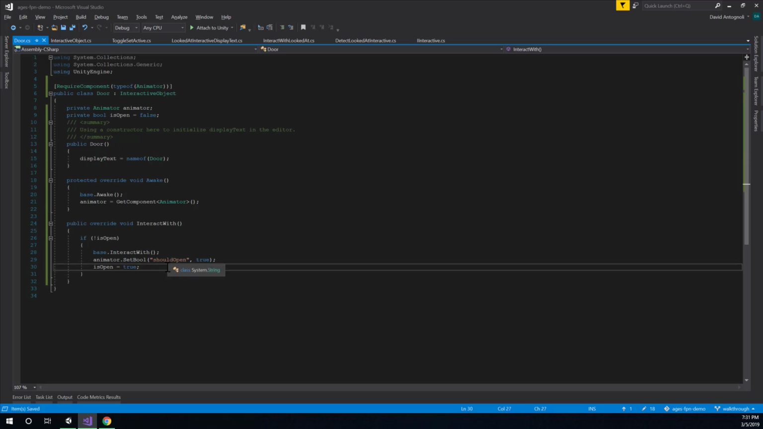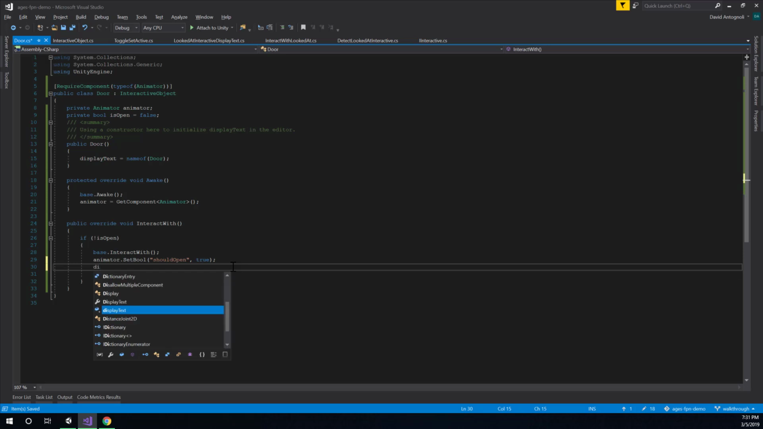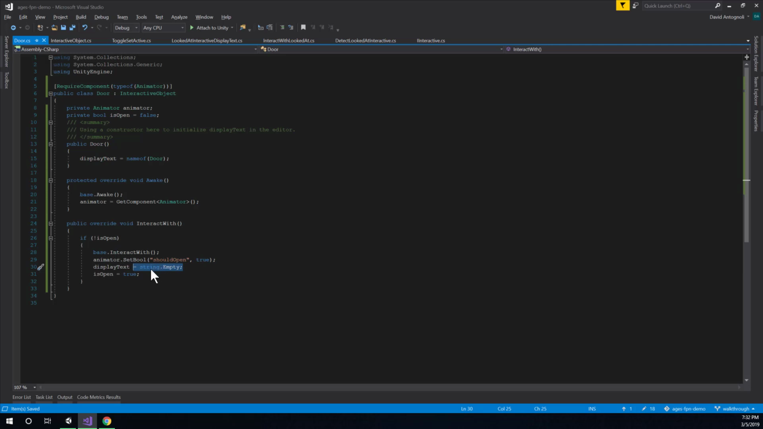There's one last thing I need to remember to do. So before we set is open to true, I want to go ahead and change the display text. So display text equals string.empty, which will then make it not show up anymore. There'll be no text. So when you look at this, once it's open, you will not see any display text any longer. So it won't trick people into thinking they can do stuff over and over, and it won't play the sound effect over and over because it only does that if it's not open.